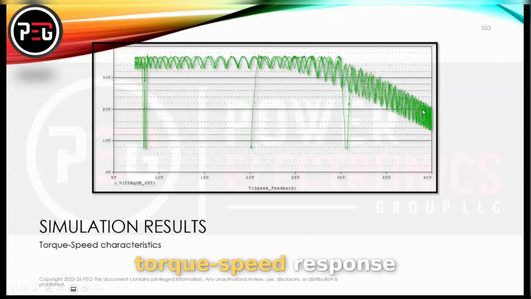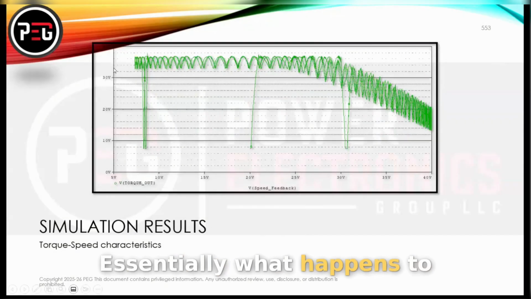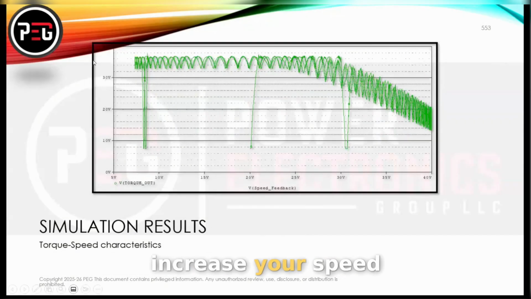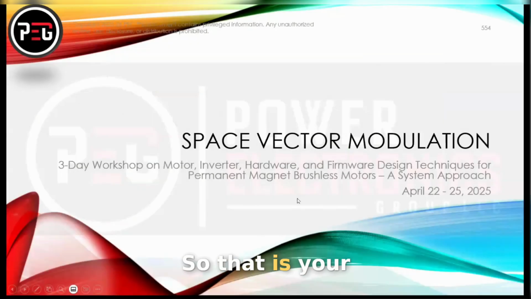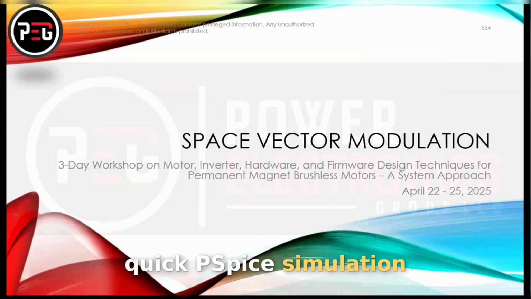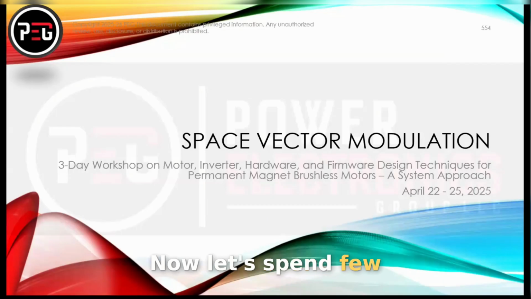And this is your torque speed response, essentially what happens to your torque as you increase your speed. So you have initially high torque, and then it begins to slow down. So this basically becomes your base here. So that is your quick PSpice simulation, which you can simulate, or you can do it in some other mechanisms as well. Now let's spend a few minutes on space vector modulation.